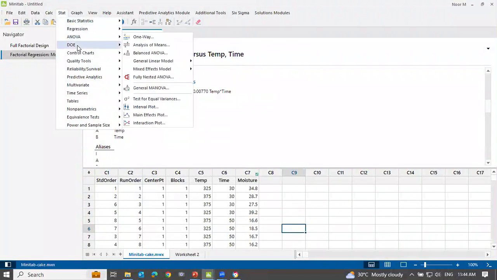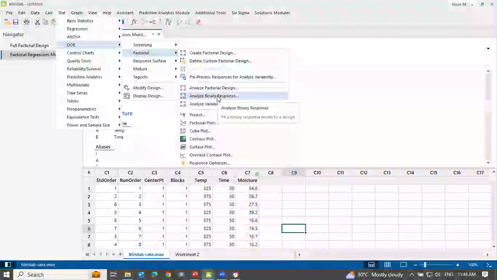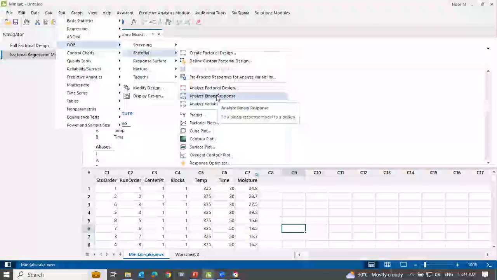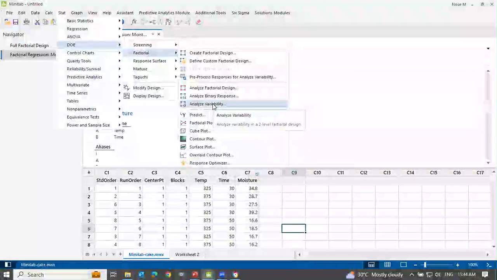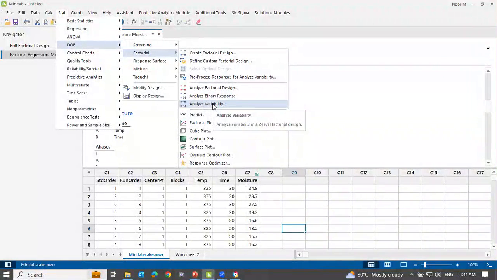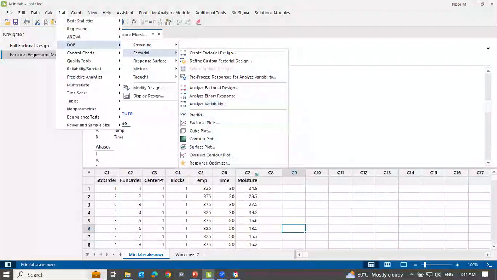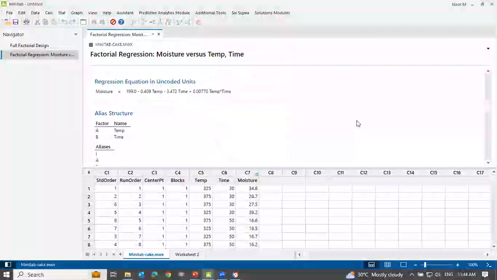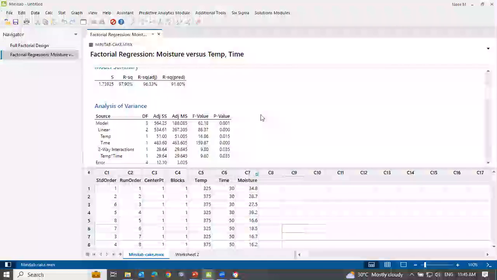After this, maybe you want to see something else. You go to Stat, DOE, Factorial Design. You will see we have the binary response, for example, if you have accept or reject. So you will use the binary response. But if, let's say, you have variability, not only one moisture, maybe you have moisture 2, 3, and so on, you will go for Analyze Variability. Of course, after this, you will see the significant factors here.